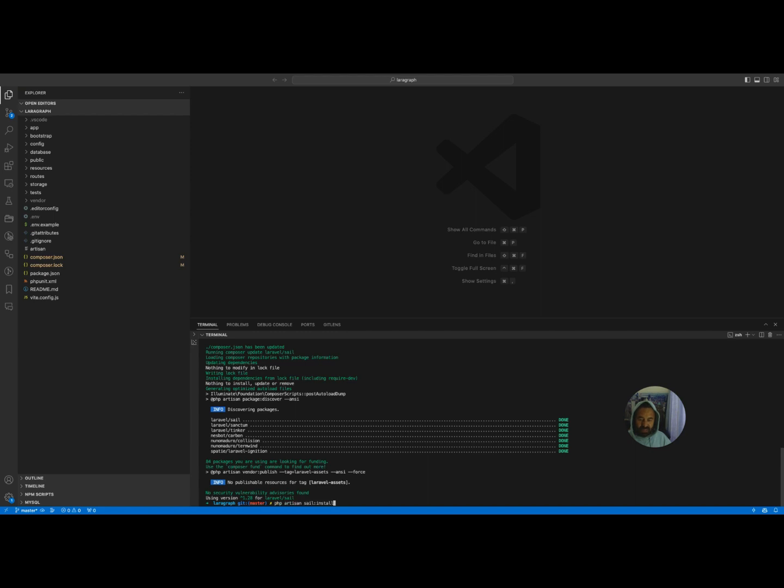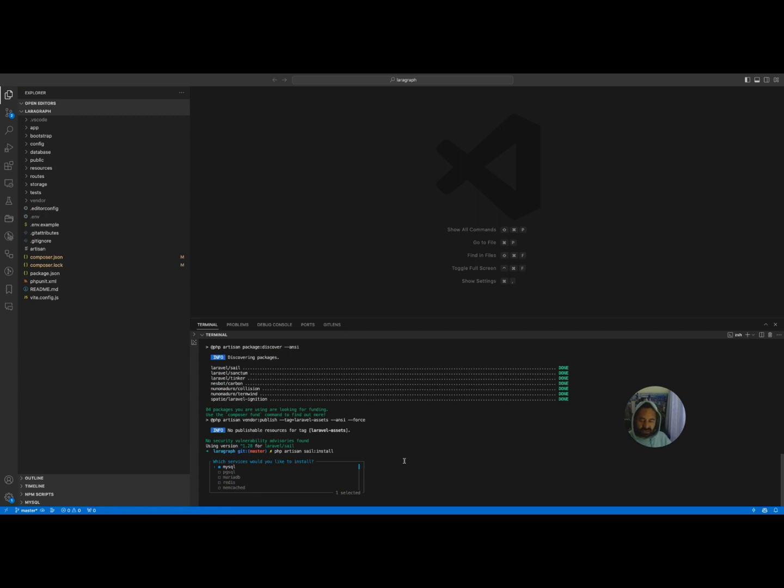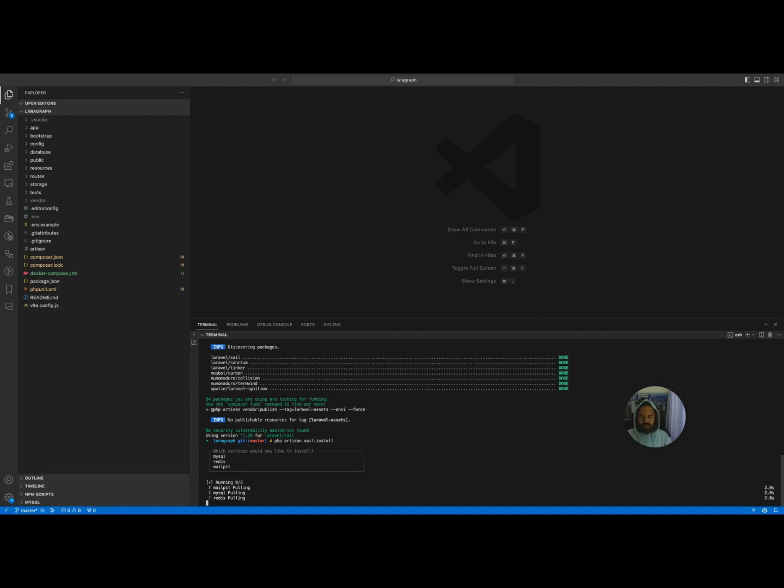The beauty of Laravel Sail is that all you need is this composer command, and then you need Docker. You need this composer command, and then you need Laravel Sail install. And we'll go with MySQL. You can also go with PostgreSQL. You can go with MariaDB as well. We'll probably do Redis, and we'll do Mailpit. I think that should suffice.